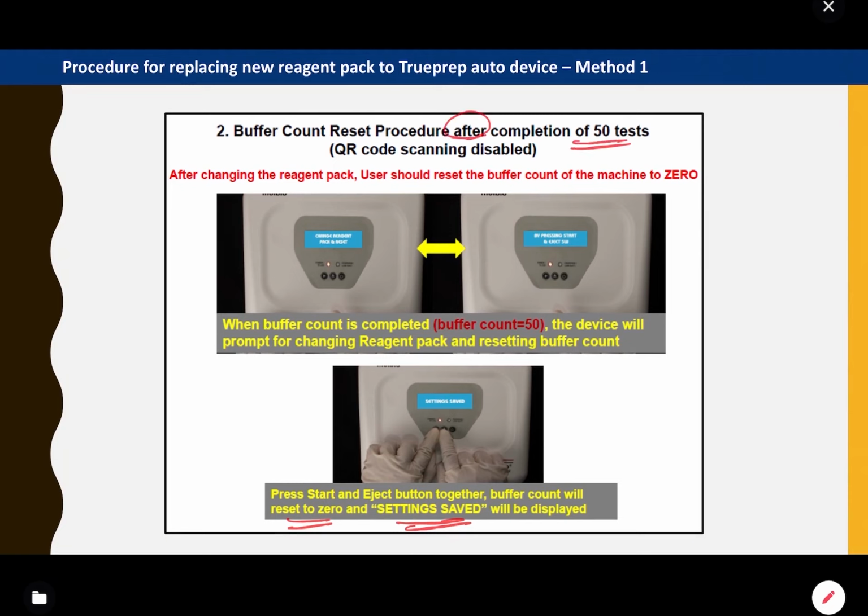If you attempt this particular step, that is pressing both, when your number of tests has not reached 50, then this reset won't occur. So this is to be done only after completion of 50 tests, when you get this display: change reagent pack and reset buffer count.